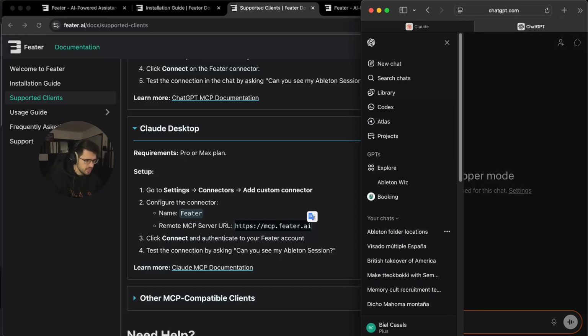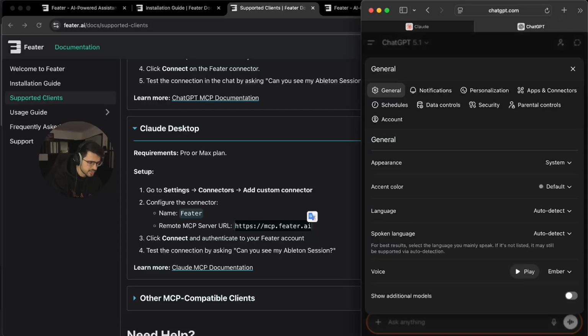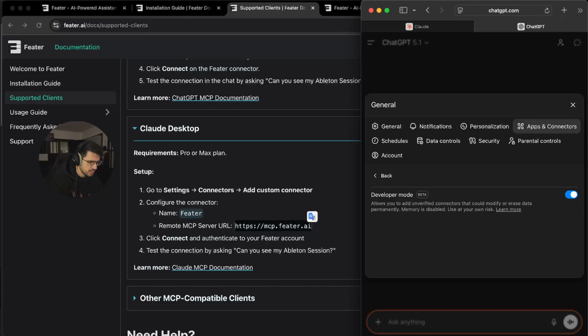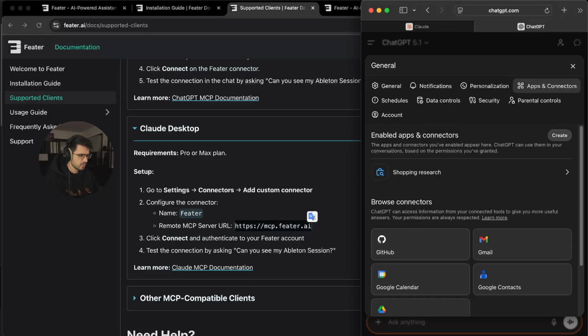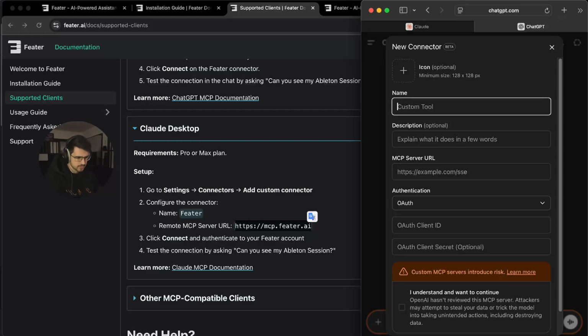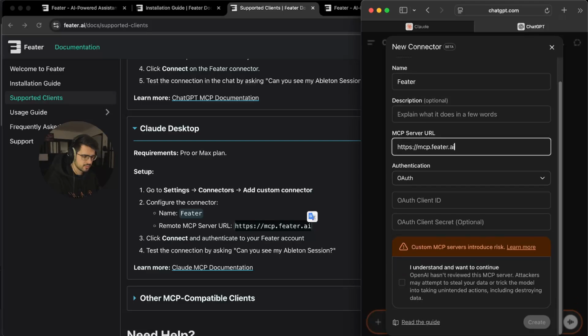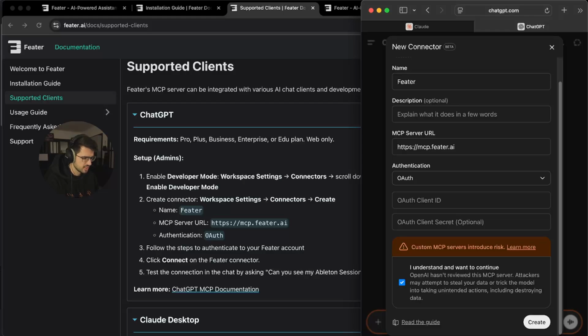So in ChatGPT, we need to go to our settings, and then in apps and connectors, here we need to enable developer mode, because at the time of recording this, it's a beta feature. It's still not fully rolled out. And once we have activated developer mode, we can create a new connector. So we will just name it Feater and give it the link that we copied before. This is all explained again in the documentation. And then we will create the connector.